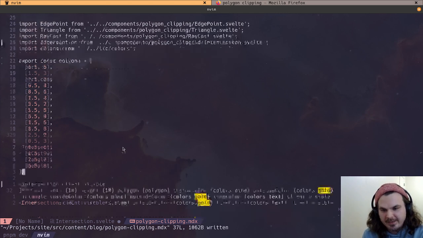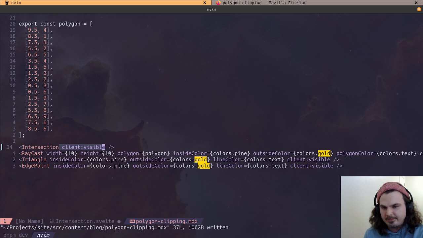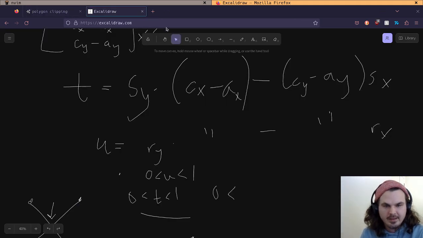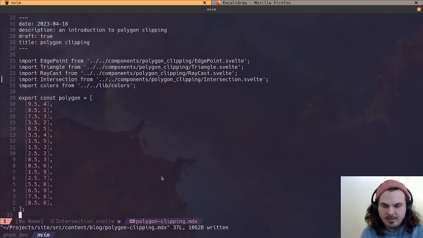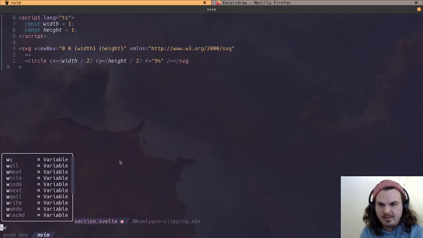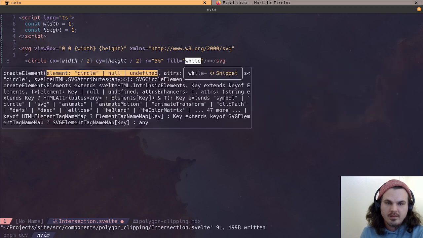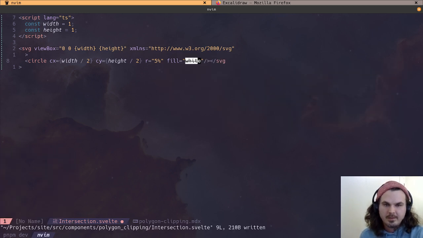But in Astro, you have to give it this client visible property, and that says anytime that it's visible on the client, like in your browser, then render it. So we didn't give this thing a fill. Well, let's jump back over here. And let's fill this thing. This is white for now.